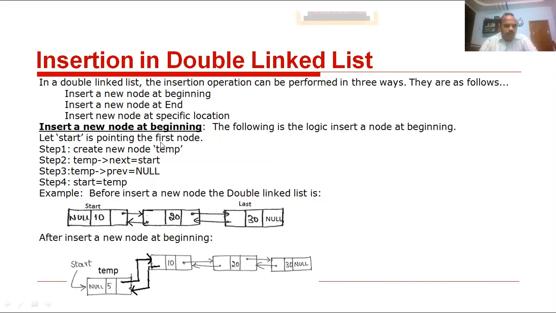Start is pointing to the first node. You create a new node, temp. Temp to next equal to start, temp to previous equal to null. Remember, all of you: temp to next equal to start. This is start. Clear? Temp to previous equal to null. Clear? Temp to previous equal to null.